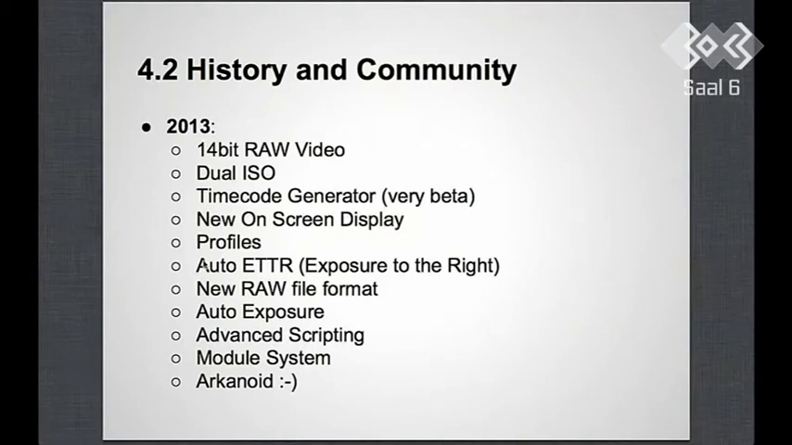2013 was completely crazy. It really exploded all over the place, and by now we've got 14-bit raw video, so that means, I'll go into that later on, but it's really good. And there's also dual ISO. I'll explain that when I show you the camera, just so that you hear all these buzzwords now, and then I can reference it.